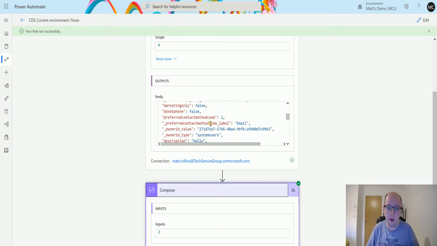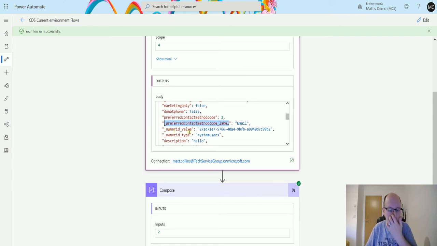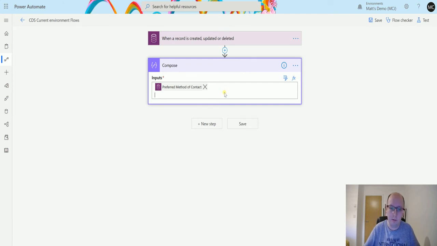We want the preferred contact method label, which is email, because we see the preferred contact method value is 2. Usually you'll want these labels, you don't really want the values. So what I'm going to do is copy this out of here, then click on edit, and insert one of my favorite expressions.